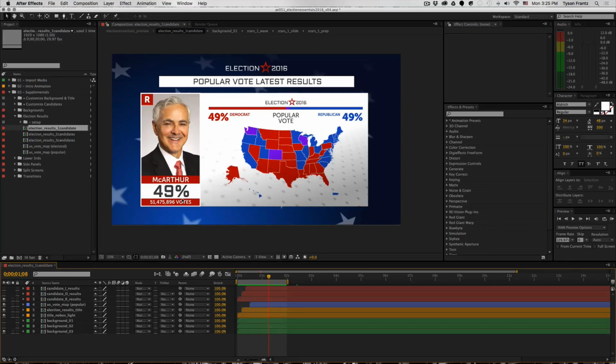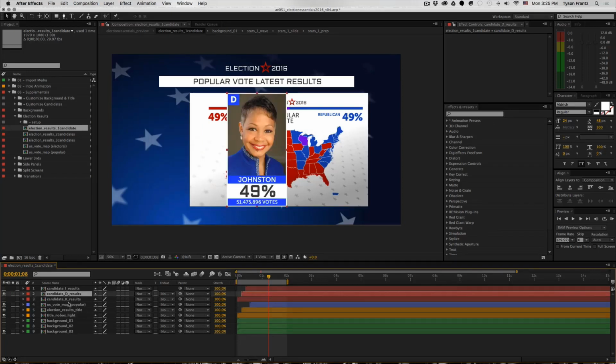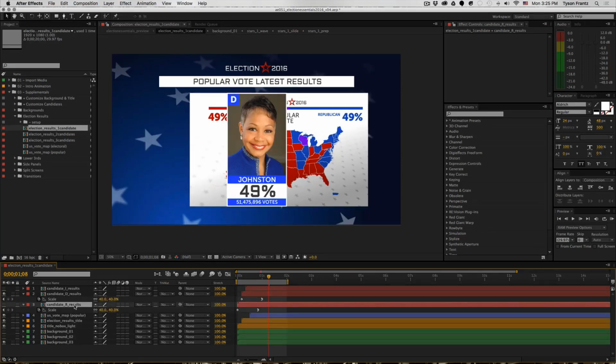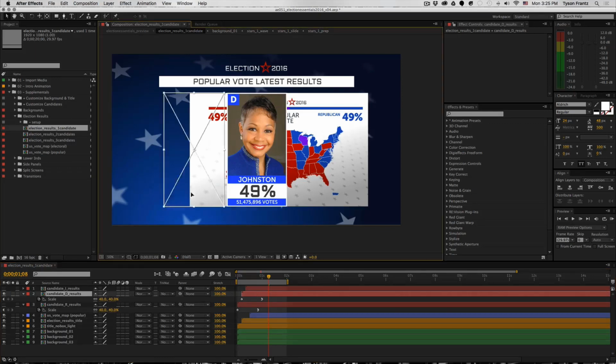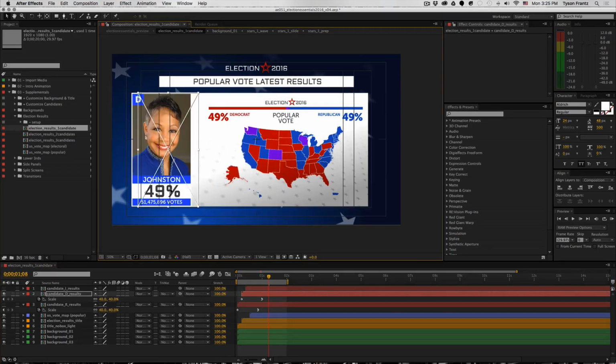We currently have it set up for a Republican candidate, but if we wanted it to be for the Democratic candidate, all we have to do is come down here to our layers, turn the Republican candidate off, and toggle the Democratic candidate on. Now, as you can see, I do not have this positioned correctly, but I will fix that.